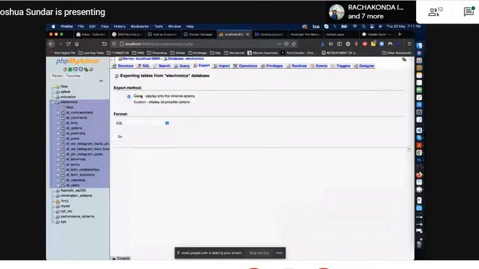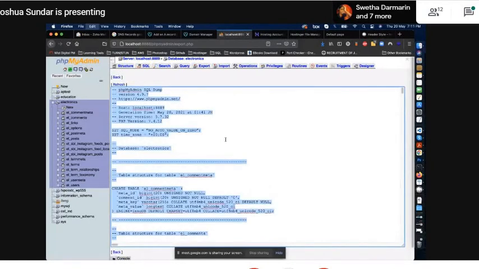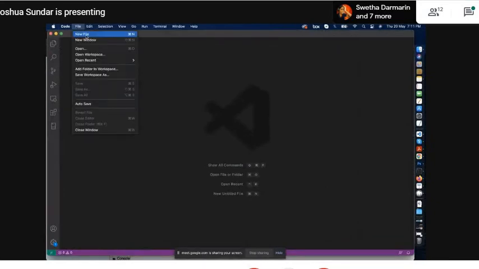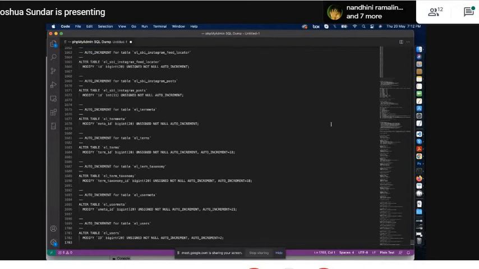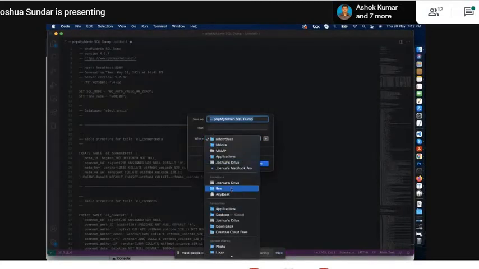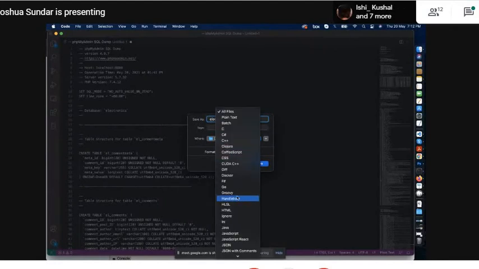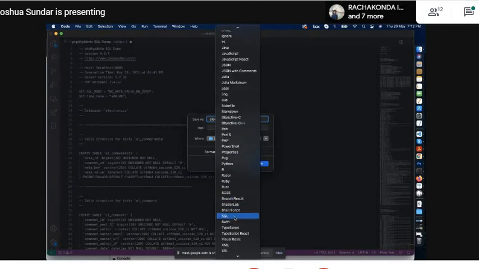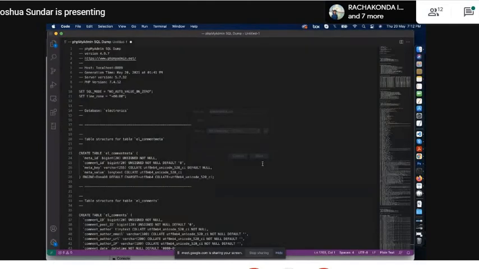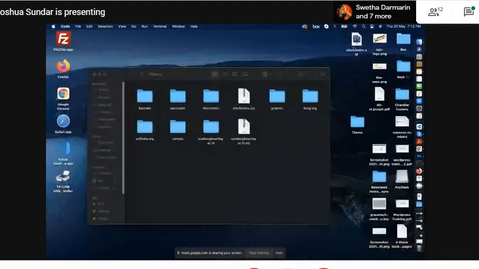So here, when you export, definitely you will get all the files. There are no issues on that. When it comes to Mac, it will be a little bit different. What I'll do is create a new file, copy and paste this, and save it on the desktop. My format is SQL. So I've exported my SQL file, and you can see it's here.